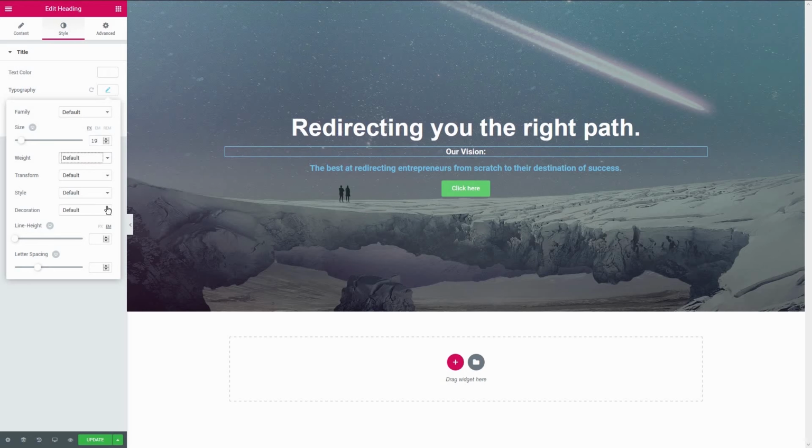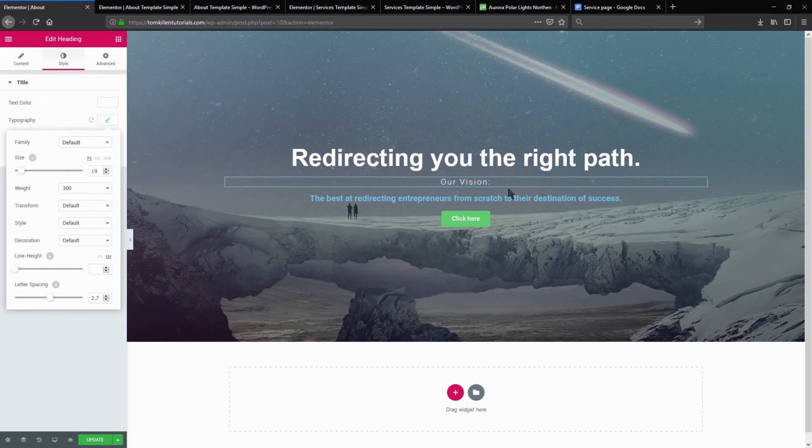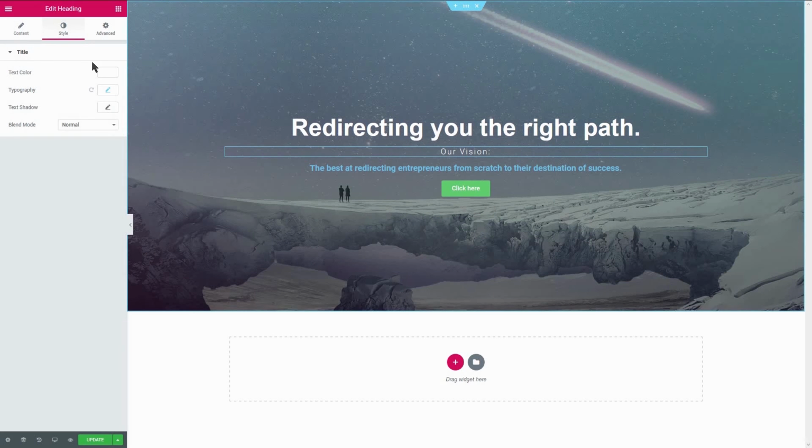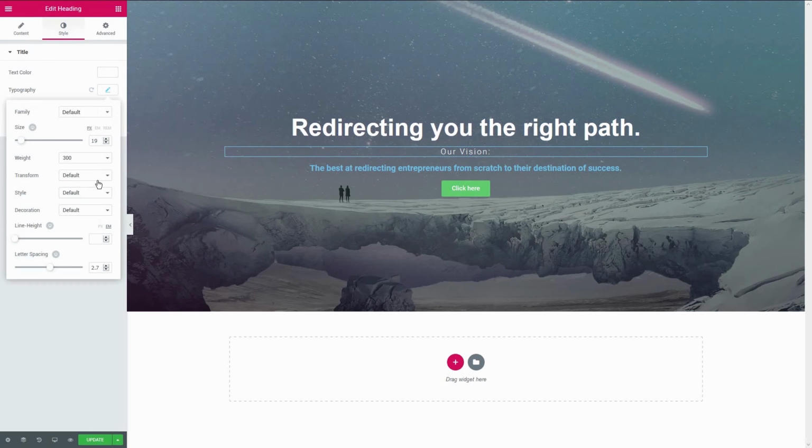I believe I brought the font size down to about 300. Increase the line spacing. Line spacing is the space between the individual letters, so I'll bring that to about 2.7, and I have that as uppercase. So if we want to make that all caps, we just go to the typography again and transform it to uppercase, and there you go.